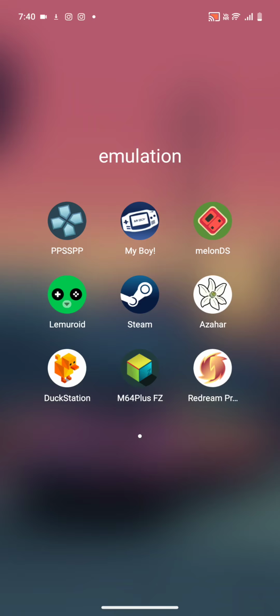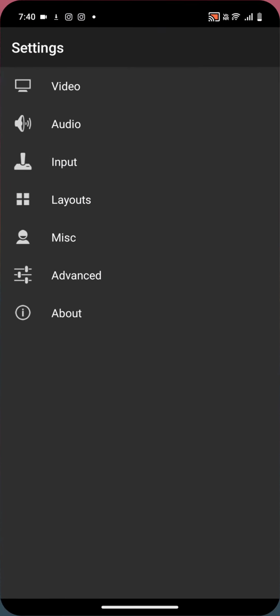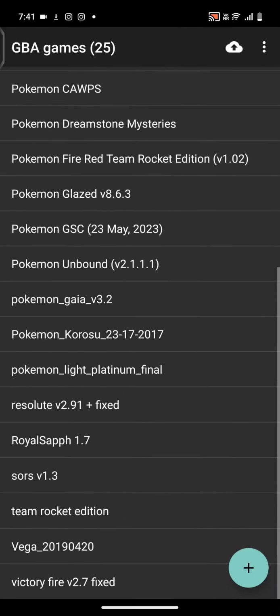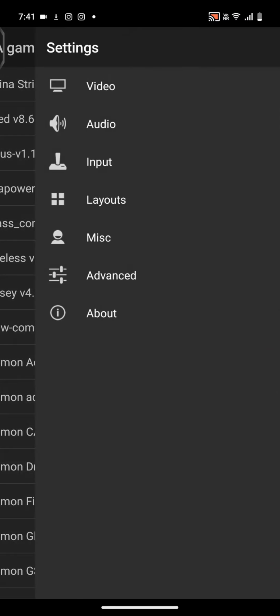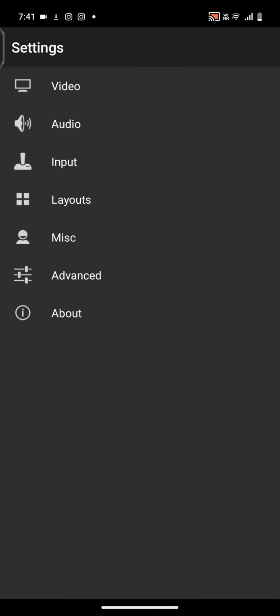So on number two we have a Game Boy emulator, which is My Boy. So the setup is the same. You just have to give the game directory and it will identify your ROMs, and your games will be there. No cover arts for this emulator because Game Boy is a pretty old system, and mostly we are gonna play ROMs, so ROMs won't have cover arts either.